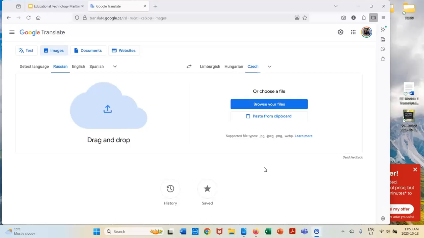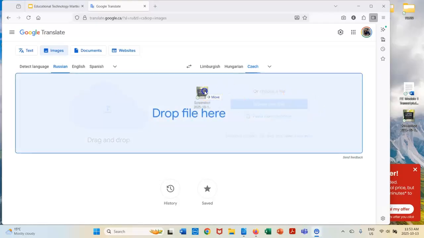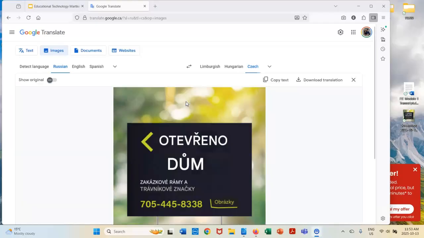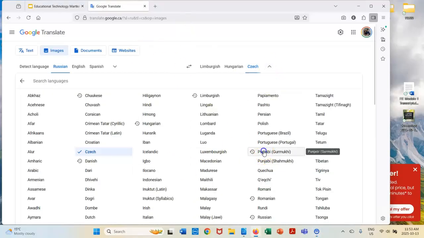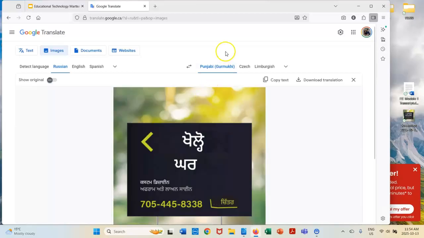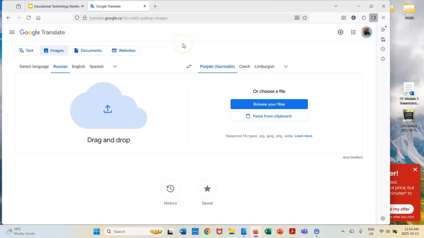To translate an image using Google Translate, you simply need to select the Translate Image option from the menu bar. Then you just drag and drop your pictures in the window. For example, I want to choose the Punjabi language as a target language. Once the image is uploaded, the translated text appears instantly on the screen. It's that easy. This feature shows just how accessible and friendly Google Translate is, even when working with visual contexts.